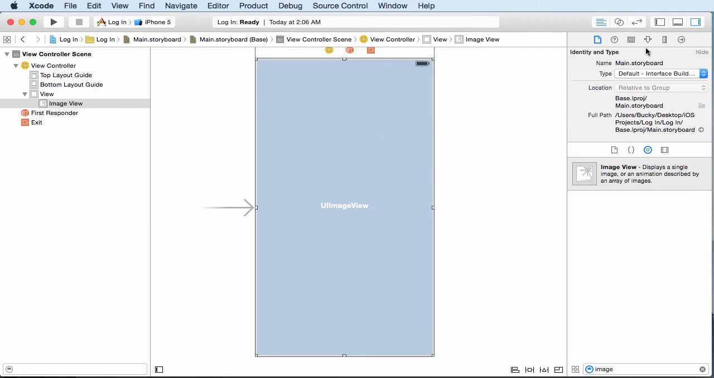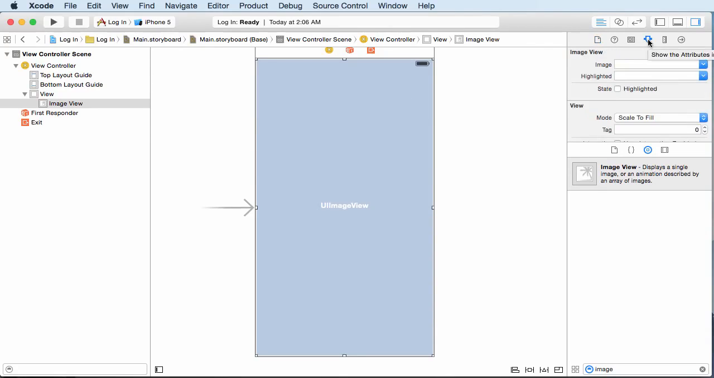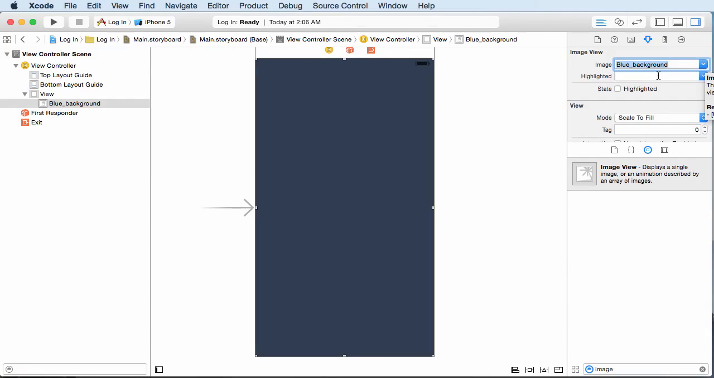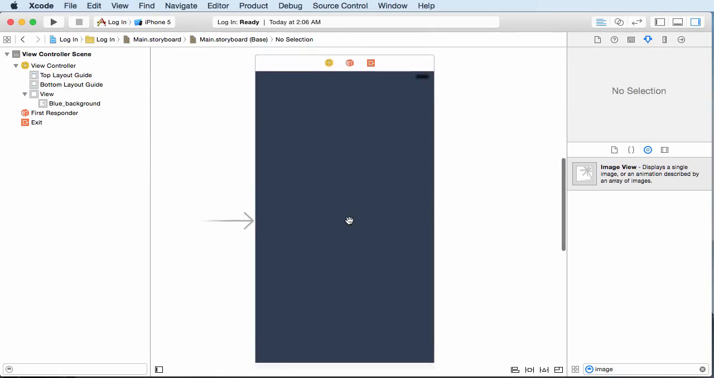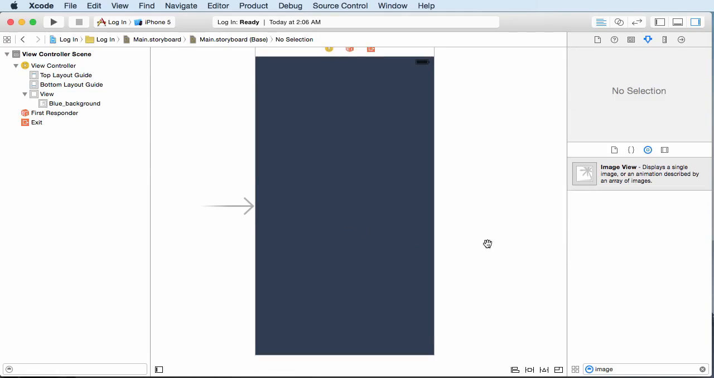So to do that, once it's selected, click this little icon. This is the attributes, and this is the image property. Select blue background or whatever file you're using. So, check it out. It adds that background image. Pretty stinking awesome. So now what we can do is we can just add the logo.